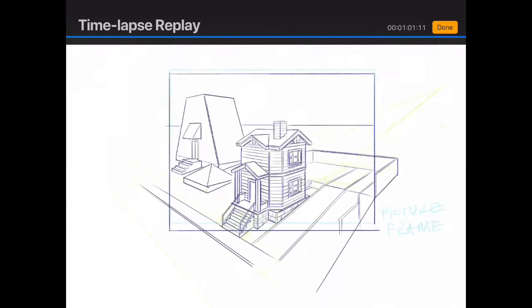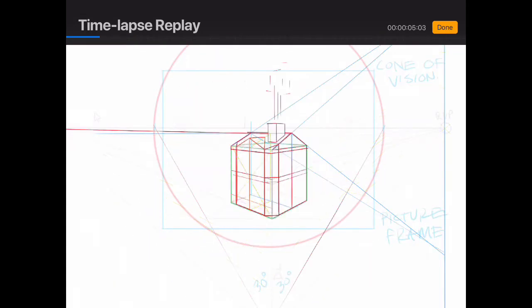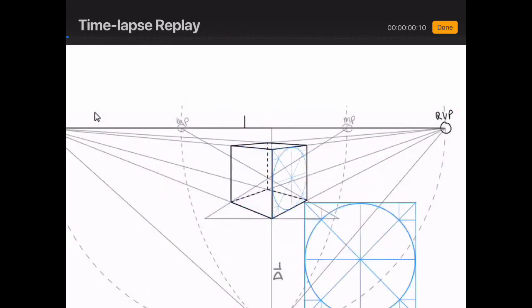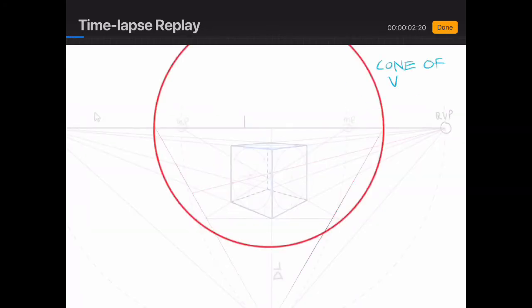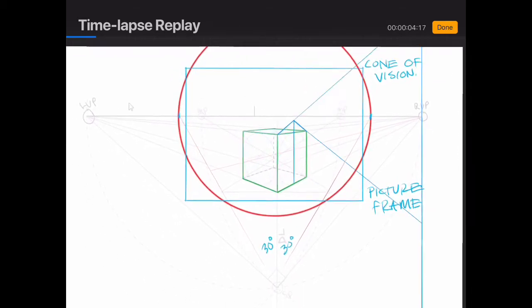Zoom in so we can see a little bit better, but let me first show you the setup. So I set up my cube, and I've set up a cone of vision here. Let's zoom out a little bit.